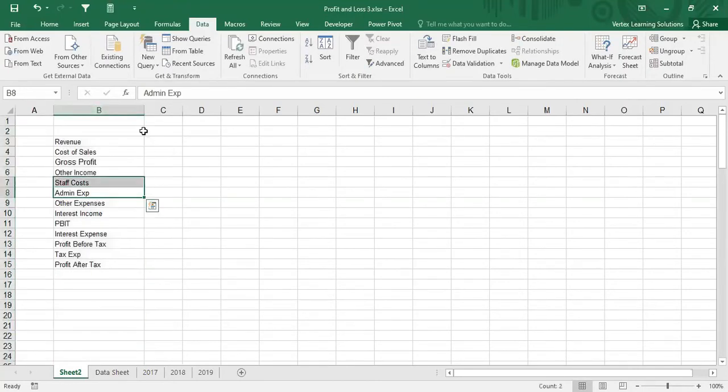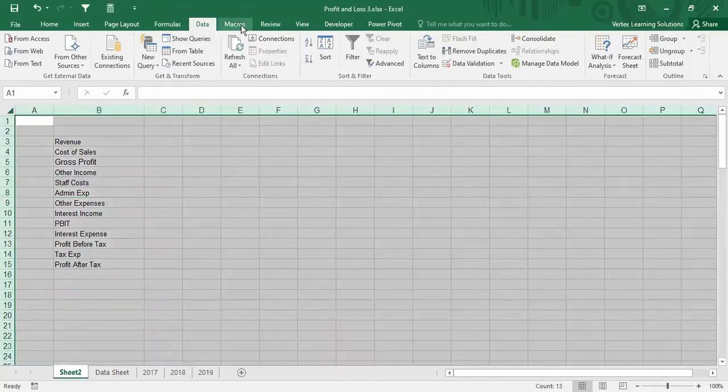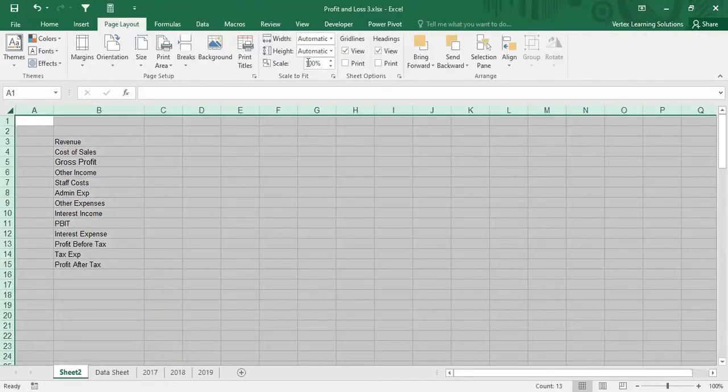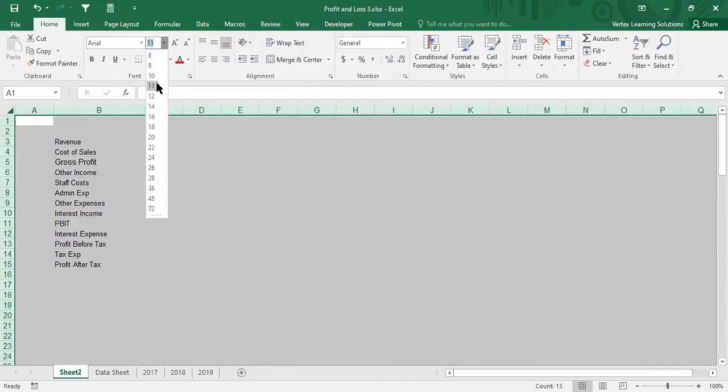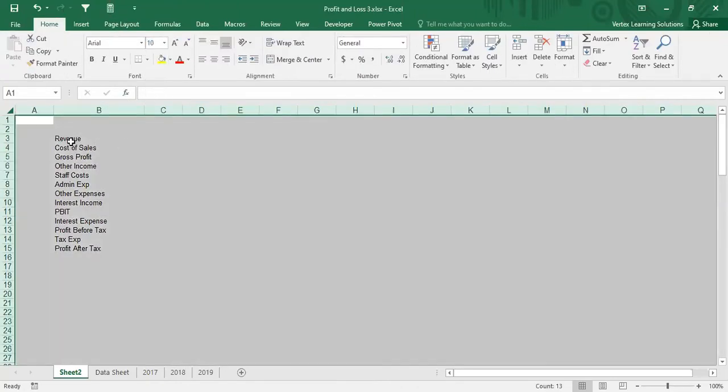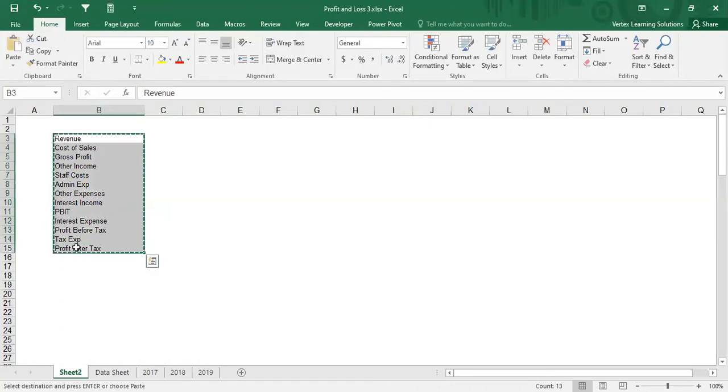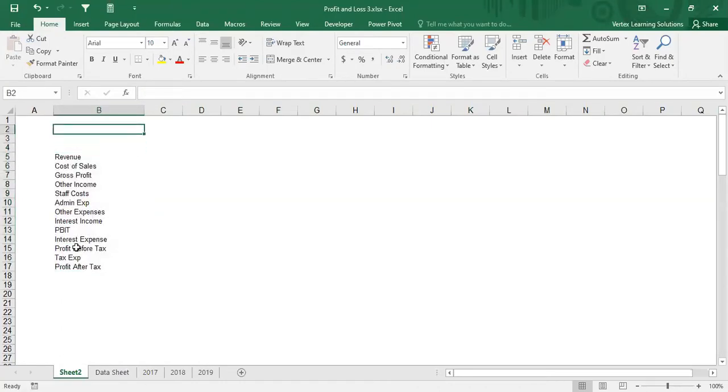Now what we can do, we can work on the format. Page layout, just remove your grid lines, take the format font. If you remember, we have been using number 11. I can drop it a little bit down. I can say profit and loss statement, or whatever you call it, income statement for ABC company. And you are done with that.